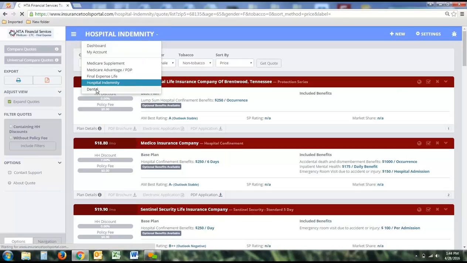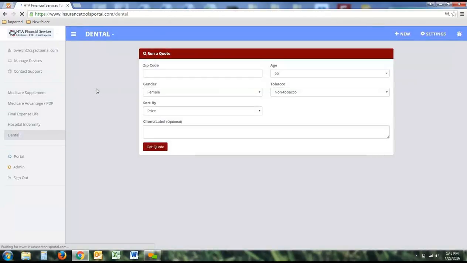And lastly, we'll run the dental tools. This is going to work the same way that the hospital indemnity will, except for a dental product. Go ahead and type in our zip code, age, gender, and tobacco status here. We'll press get quote, cheapest to most expensive, just like we do with all the other product lines. And we'll also show you the base benefits or the included benefits that are associated with these plans.